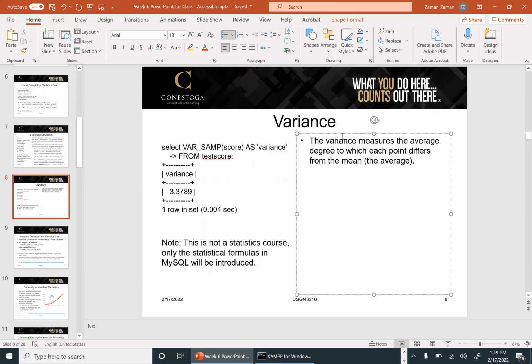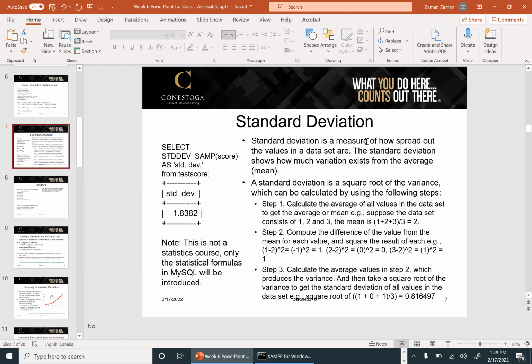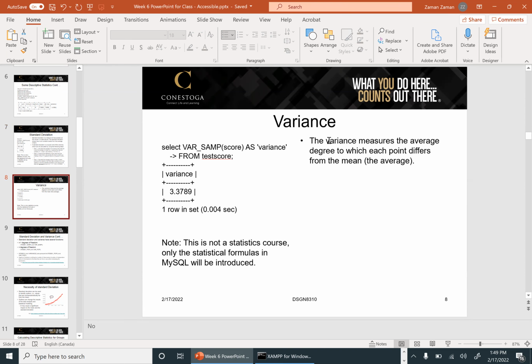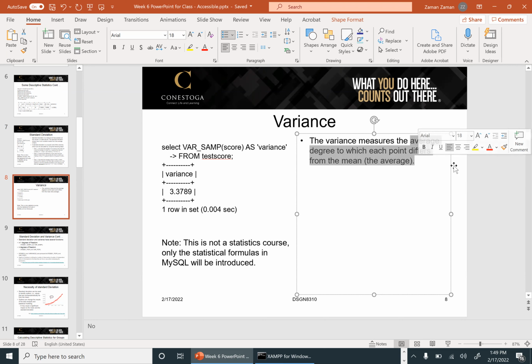Now let's talk about variance. What is variance? The variance measures the average degree to which each point differs from the mean, the average. And as you know, standard deviation also measures how spread out the data is, and variance is measuring the average degree to which each point differs. So those are technical terms, but I'm going to cover them in as much detail as possible.